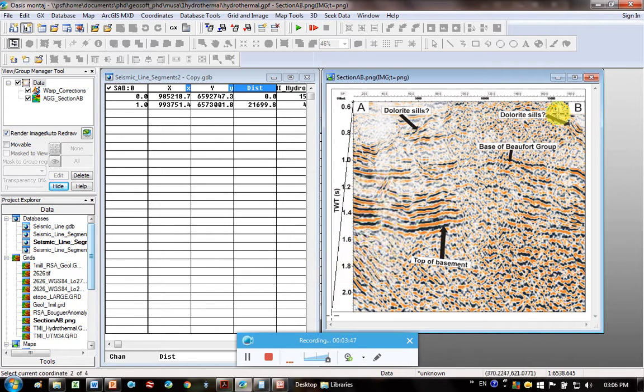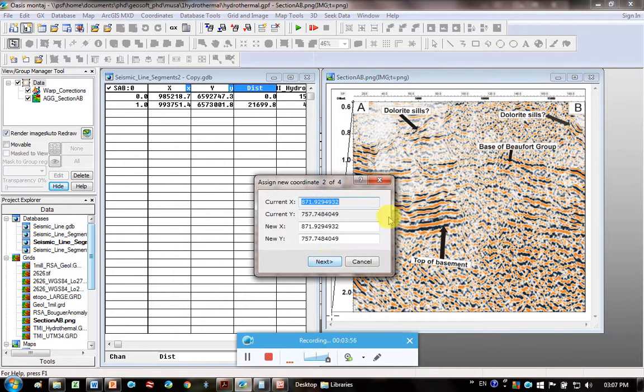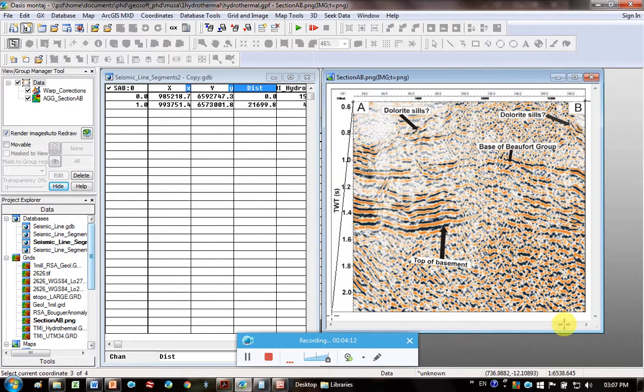Click next. I'm slightly wrong because I put 0.6, but actually 0.6 is at this point here, so I'll be a little bit off. Here my X is 21,700. This is the distance along the profile that I worked out in this column here. And Y is minus 0.6 because we're at the same level. Click next. I'm now going to go to the bottom here.